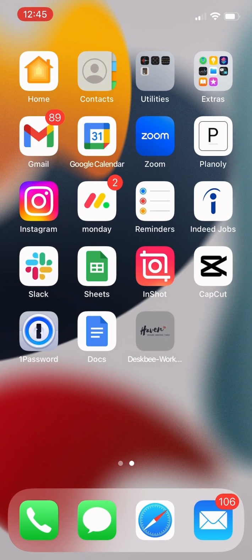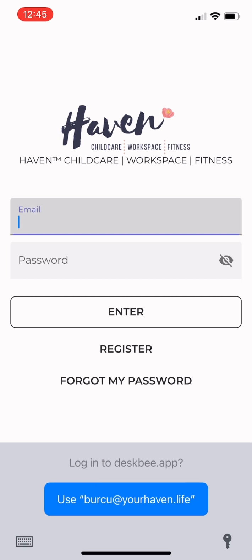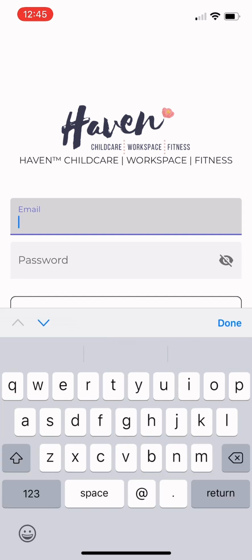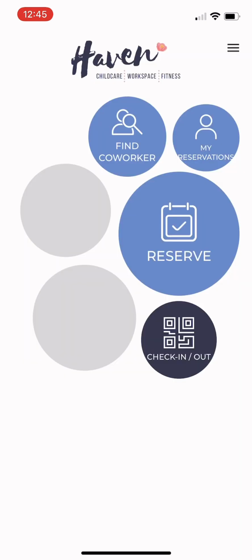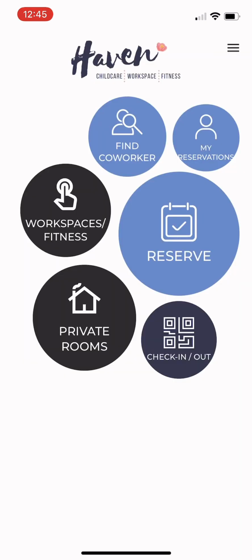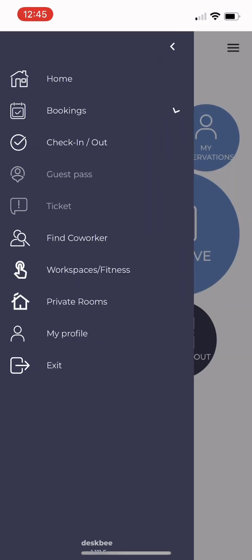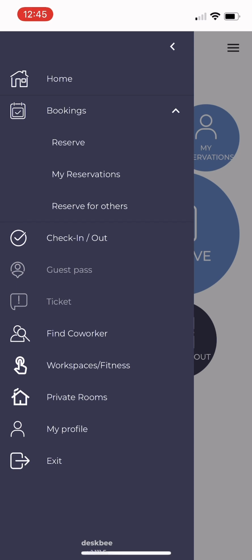Once you click on the app, you will be redirected to login. Here you will enter your email address and password to log into your account. Once logged in, you will be taken to your personal homepage. On the upper right-hand corner, if you click on the three lines, it will open the menu just as you saw on your desktop for booking.